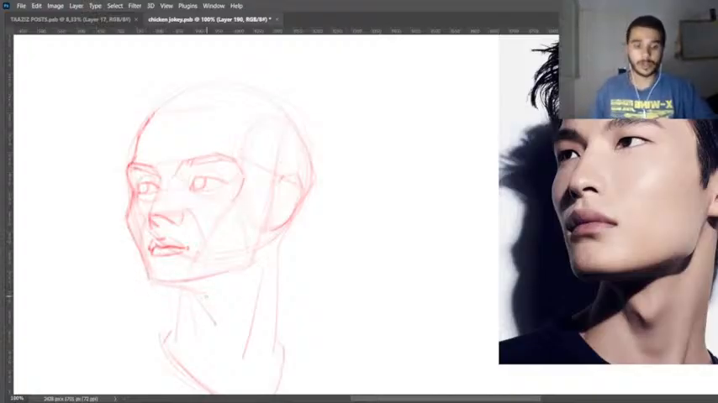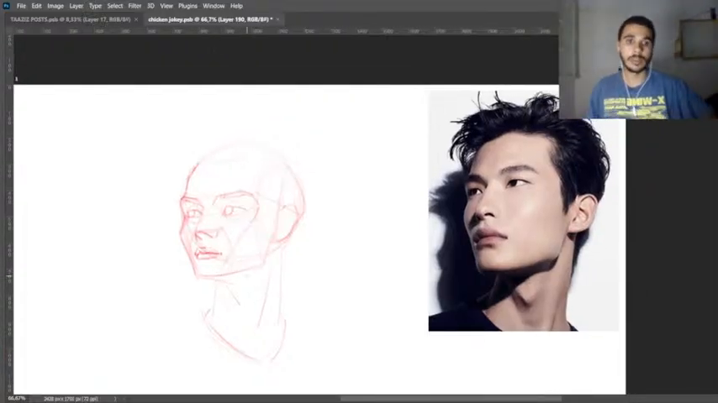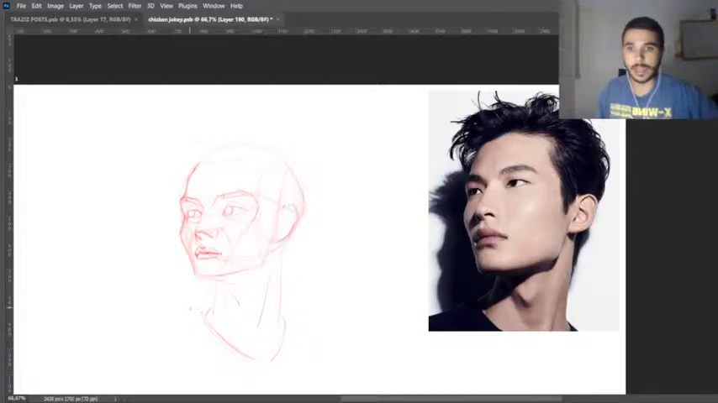I feel like the jaw is not prominent enough. And this is kind of like my problem. I don't really know where to place the end of the jaw, right? It's a difficult task.